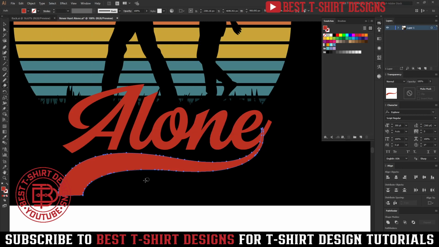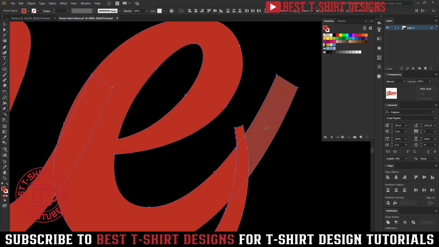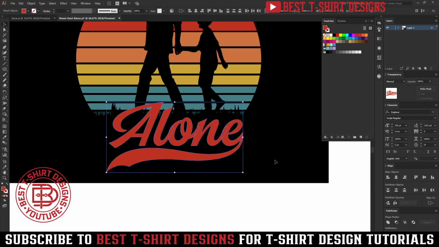Press Shift E for the eraser tool, make it bigger in size so that you can erase a part like this, which is good. Now this is a shape, this is a shape. Select them all, press Shift M for the Shape Builder tool, and then press Alt and click on these areas like this. So this is how it is going to look.